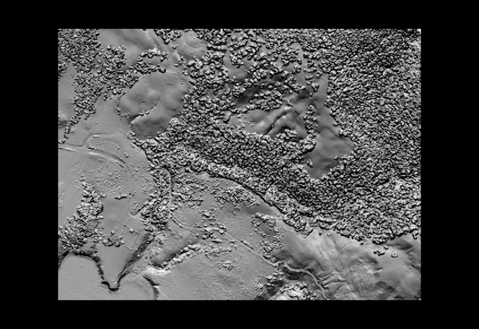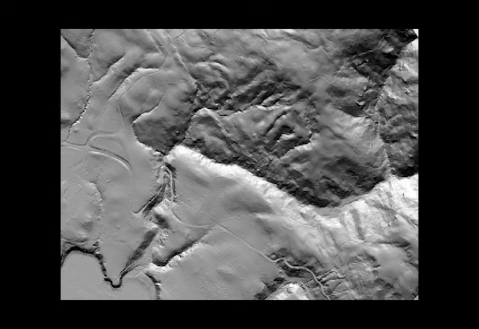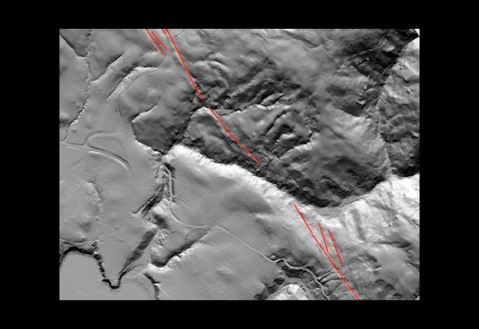So here is an area that was scanned in Washington. So you can see it has all these trees, and we removed the first returns here, and you can see completely under all the trees without actually chopping the trees down. So you can see the landscape and get to it, and that allows geologists and other scientists to do things like map faults. So now that the trees are gone, we can see the fault scarp and the lineations in the landscape, and now we can do science.